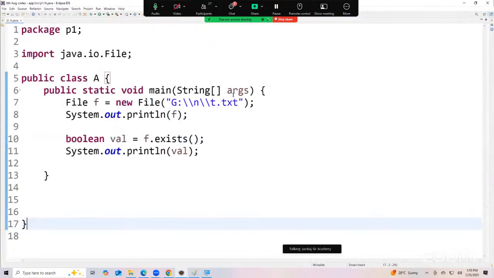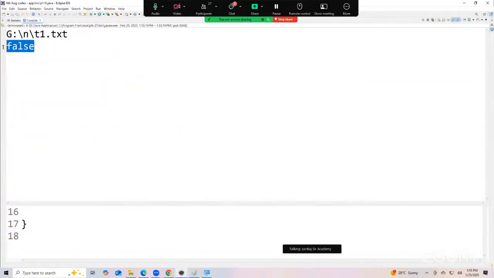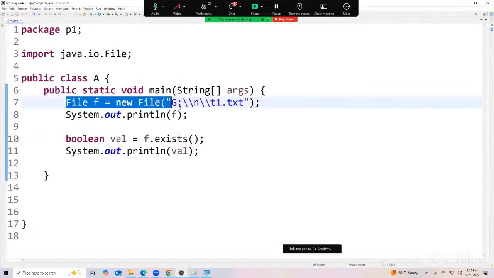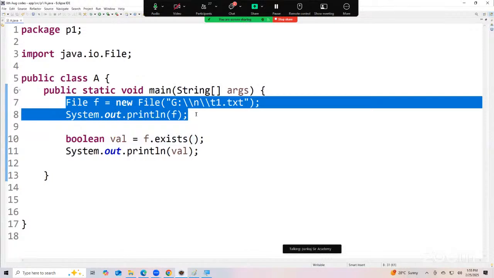What will it return? True. But now I'll do one thing. I will write t1.txt. Do I have this file in the given path? No. So this will not check whether the file exists in the given path or not. If you want to check whether the file exists in the given path or not, we have to use the exist method.